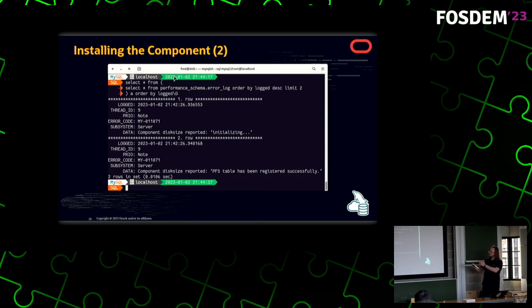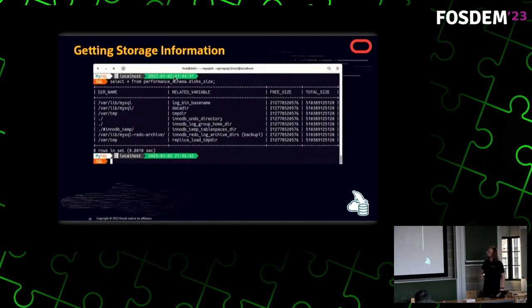So that's the first thing. We were happy because we were able to load the component, and we see in the error log that the component is written. And then we can see also here how to use it really. So we do select star from performance schema disk size, which is the performance schema table we created, and it gives us all the data, the directory or the path, and which variable it comes from, right?